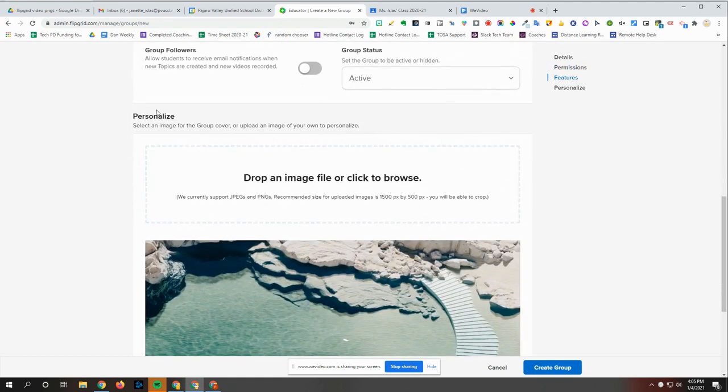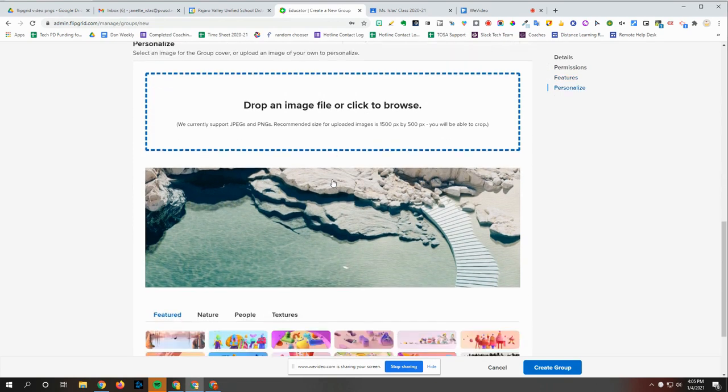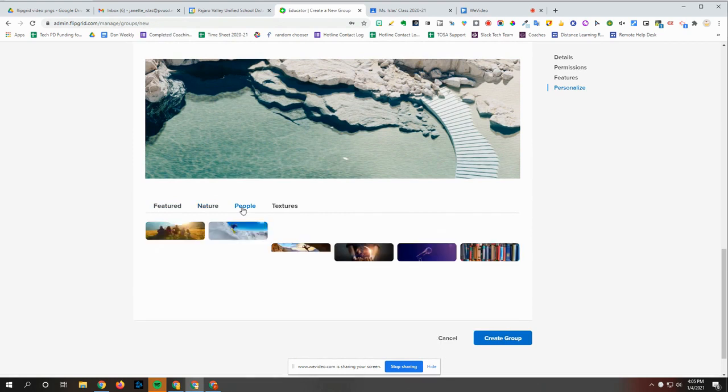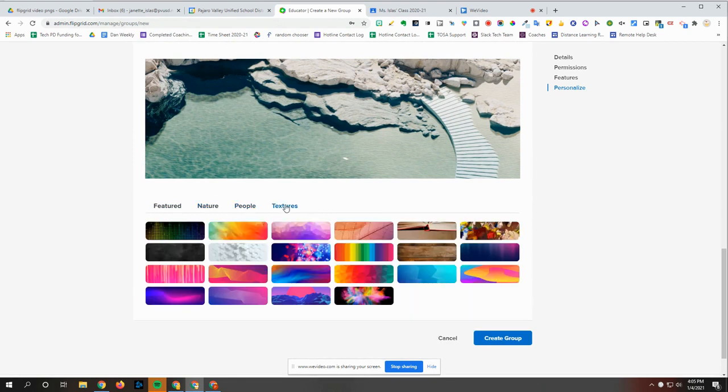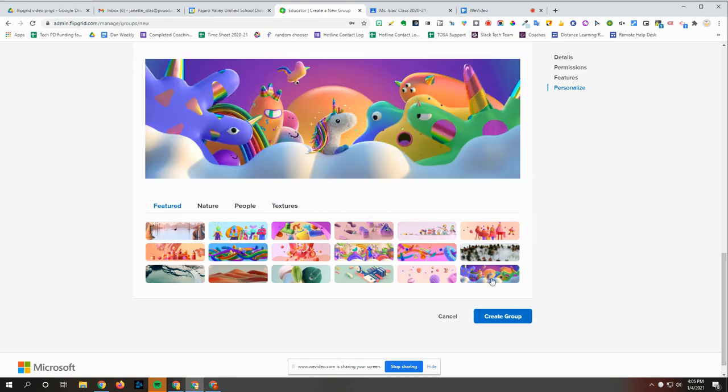And then down here, you can personalize it by changing the photo that's up in the banner. So you could click here to upload your own photo or to browse. Or there's a few different tabs here with a lot of pictures that you can choose from. I'm going to choose this unicorn. All right, so when you're done, click Create Group.